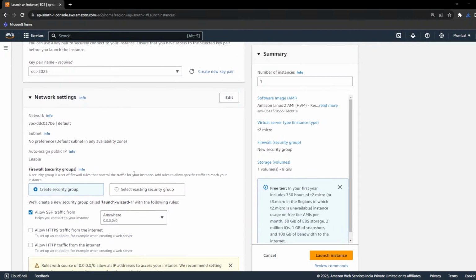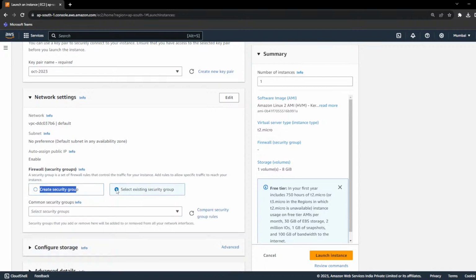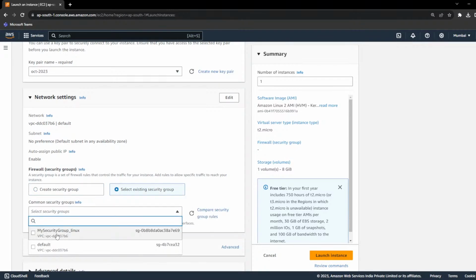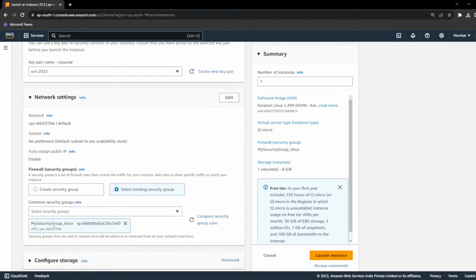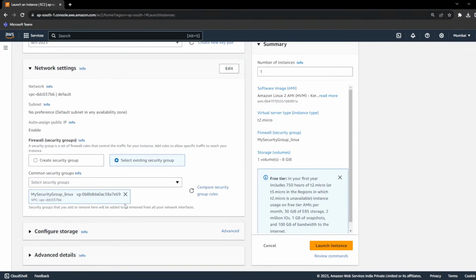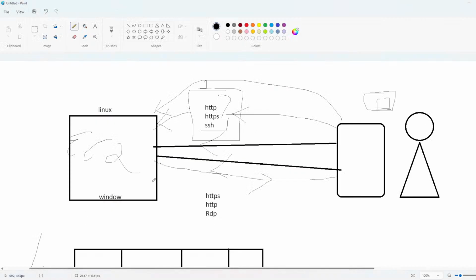Next, network. So network, let this be default. Okay. Now public IP enable. We have to make sure that it is enabled. It should be available. Otherwise, we will not be able to connect to the machine. Now security group. Either you can create a security group from here, but we have already created the security group. You can select here and search for your security group. Okay, what is a security group? Basically, it allows what type of traffic should go inside your EC2 machine.